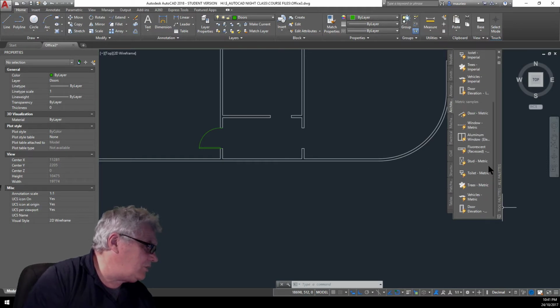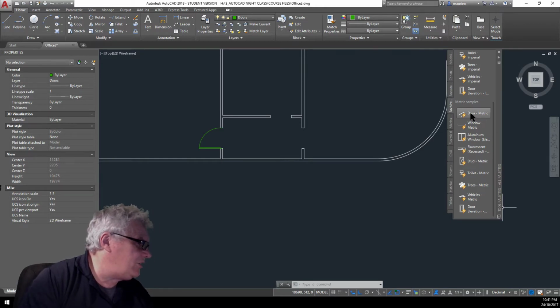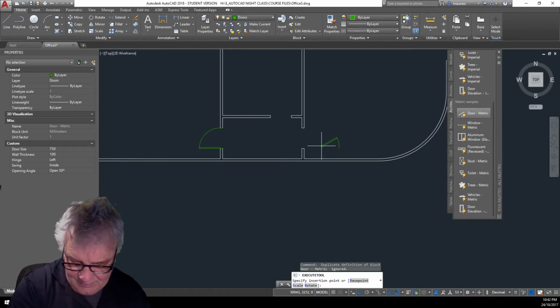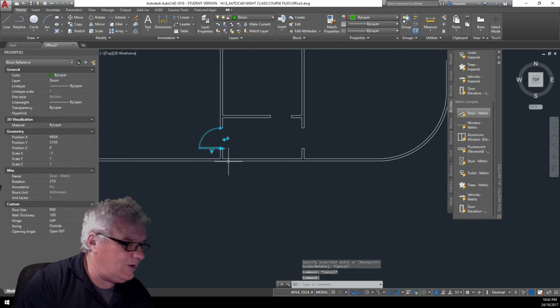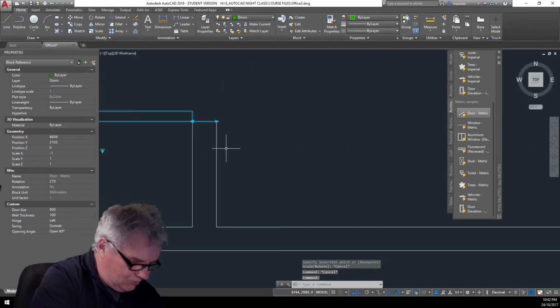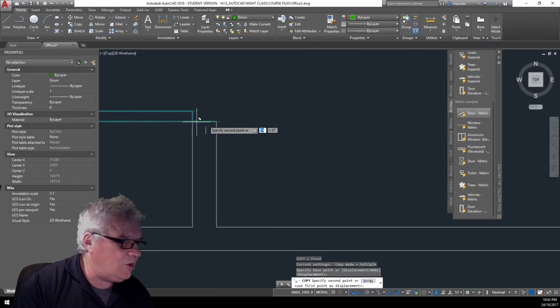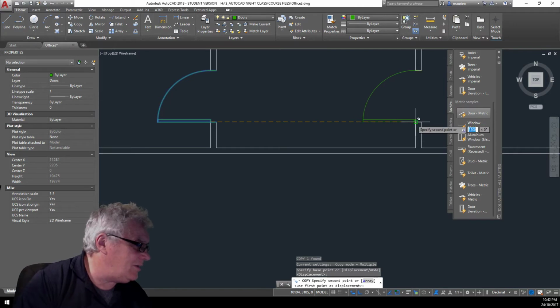Oh, where's the door? Where's that metric door gone? Window, oh there it is there, door metric. And this one here pretty much swings the same as this one here. So the easiest way to do that would just be to go CP for copy, and copy that point there and just put it straight over to there.